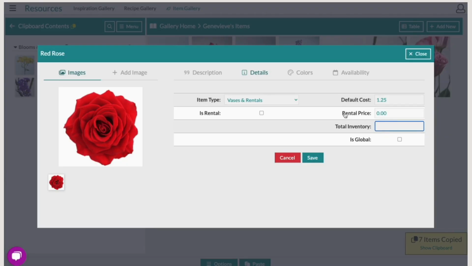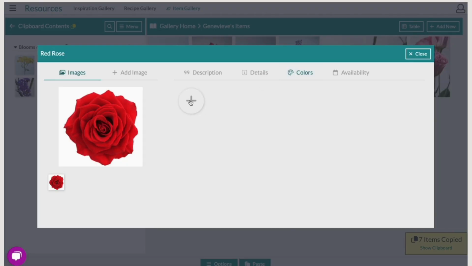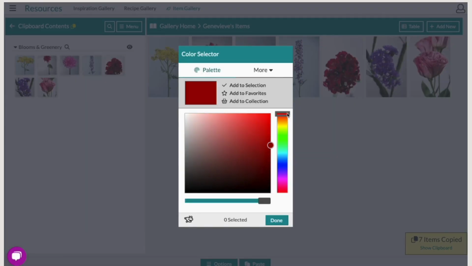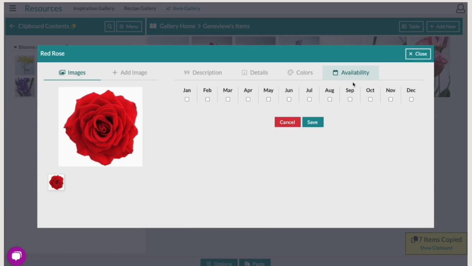In the Colors tab, the desired color can be chosen from the color palette using the hue bar and dropper. Once the color is selected, clicking Add to Selection will confirm the choice. The Availability tab allows you to select the months the item will be available or unavailable. After saving all the information, the item will automatically be added to the collection.